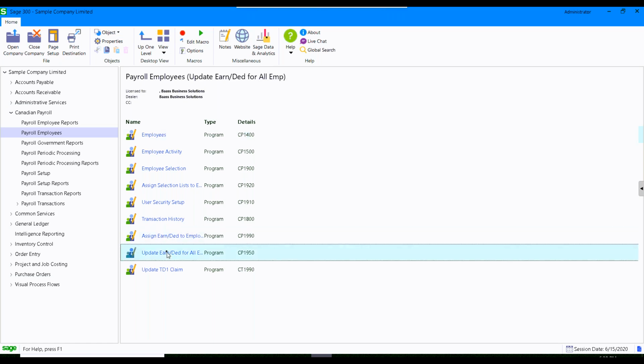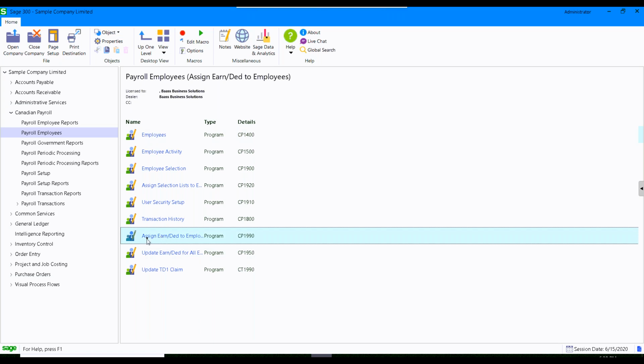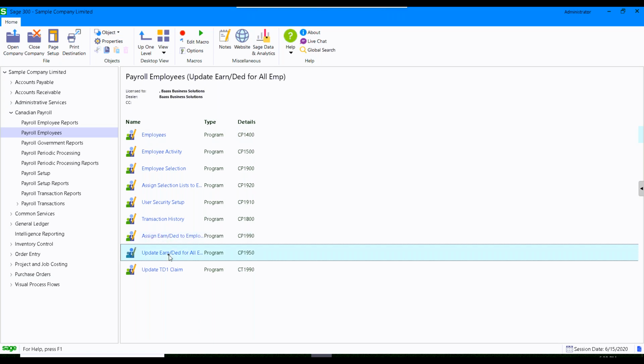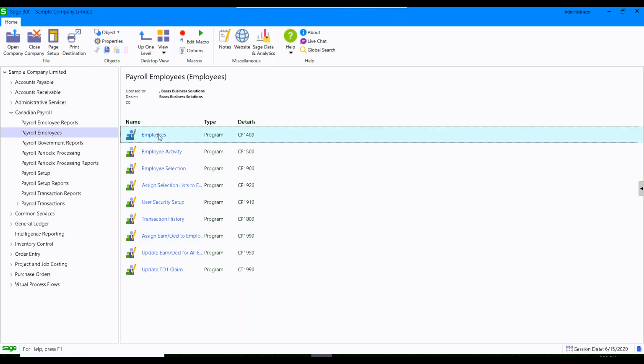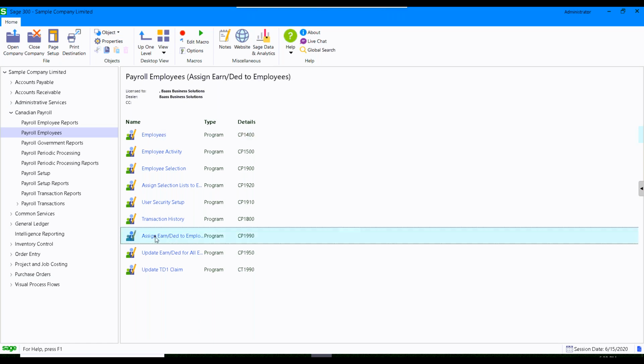you can use these two menu items down here at the bottom: assign earning deductions to employees and update earning deductions for all employees. So these are actions that you could use when you create a new payroll code, for example, a new earning or deduction or reimbursement, or whatever category of a code that you create. You can choose to assign that to all of your employees or set criteria of the type of employee you want to assign them to, instead of going into the employee area and assigning them one at a time. So it's just a quick way for you to assign new codes to employees using that tool.